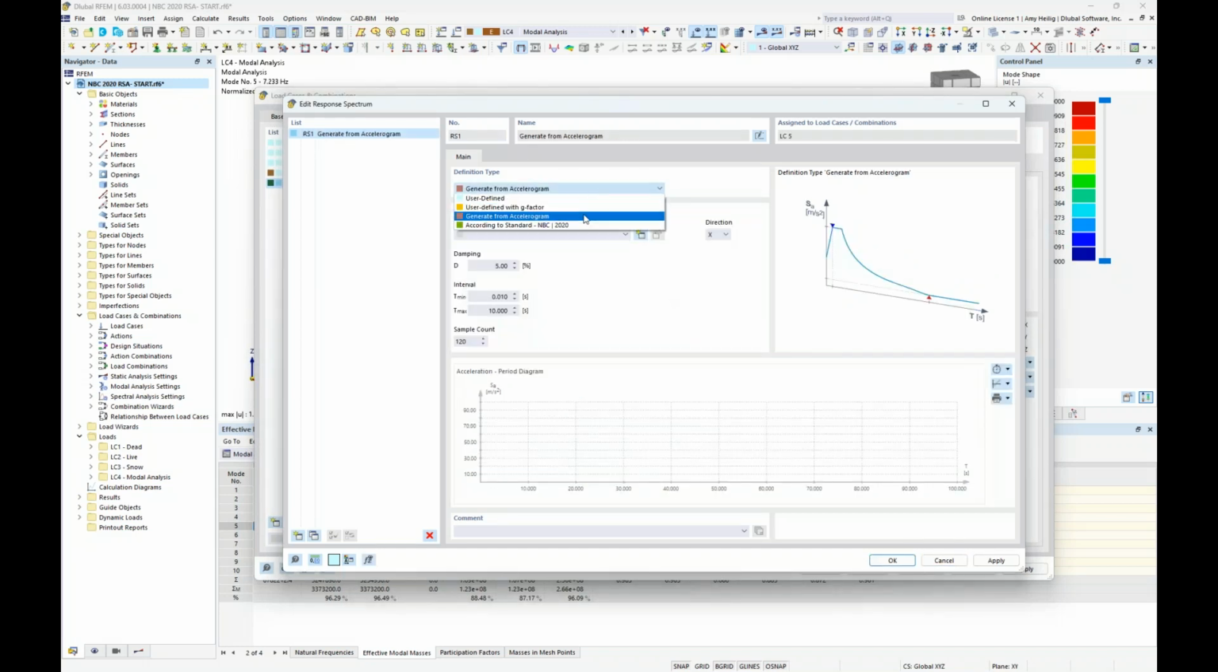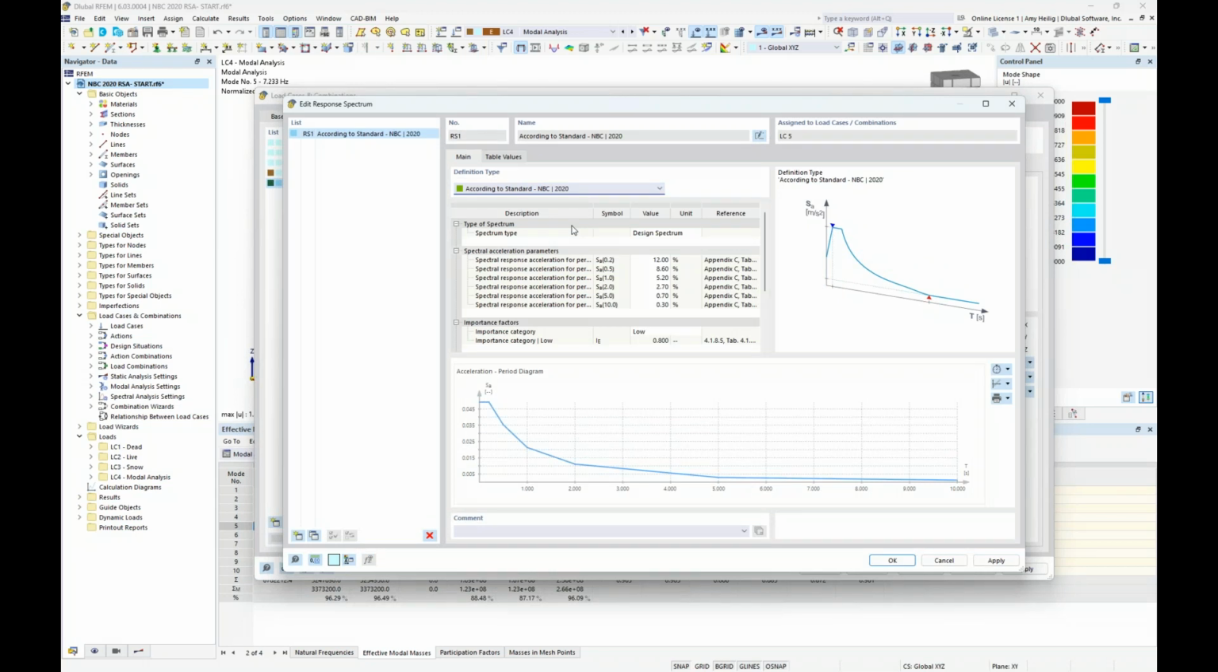Now, finally, the last option here is according to the NBC 2020, which is what we'll be moving forward with today. It's very important to note here that under the spectrum type, we have two options, the elastic and the design. We'll touch on this at the end of the presentation, but for now, we want to choose the design spectrum. Once we have set the spectrum type, we need to input several variables here, including the spectral response acceleration for the various periods.